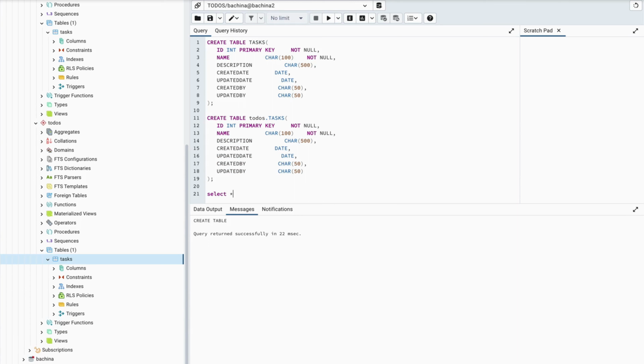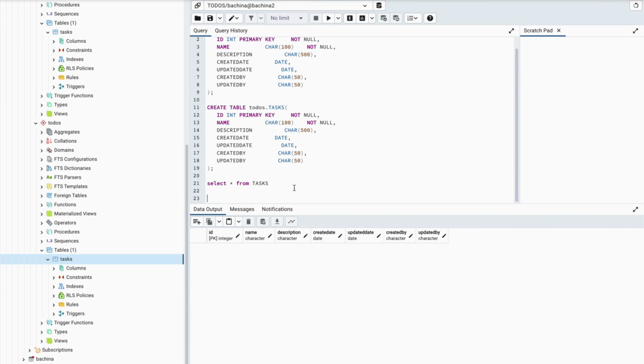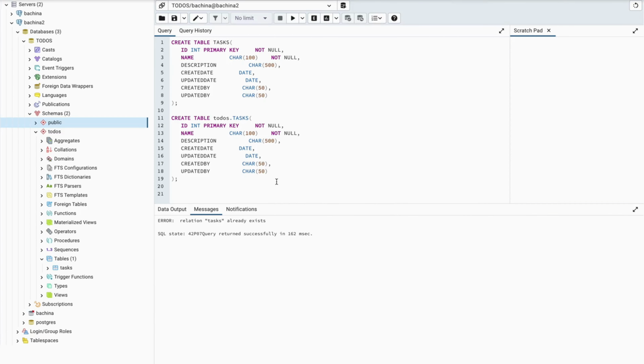And we can query the table. Since it's created, we can query the table now. So we don't have any data yet. Yep. Now the table is present. So we don't have any data yet. Let's do some CRUD operations.